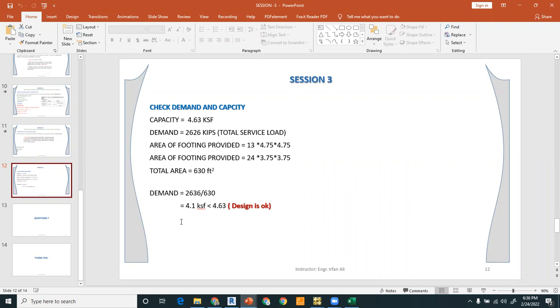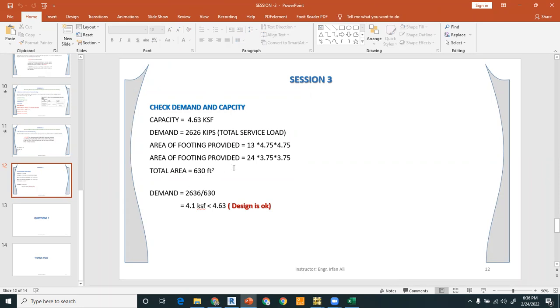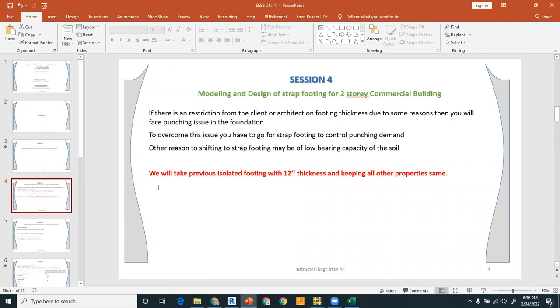So it is okay. Why is it okay? Because you have already calculated the area from the allowable bearing capacity, right? So this was a small check. I wanted to clear up any confusion some of the guys might have, so this will clear their doubts. So let us move towards our session 4 again.